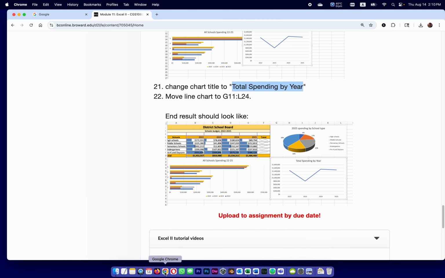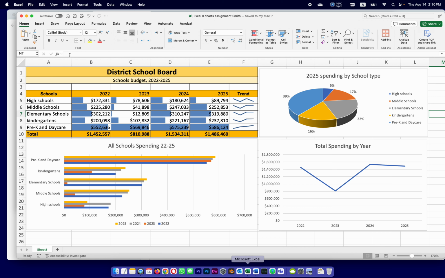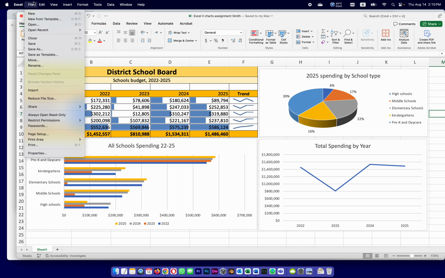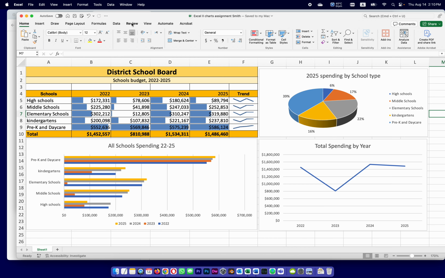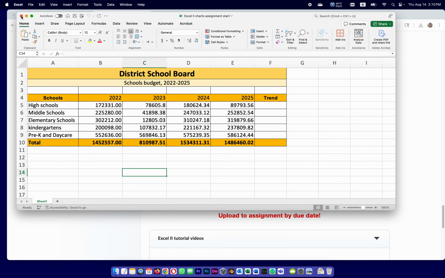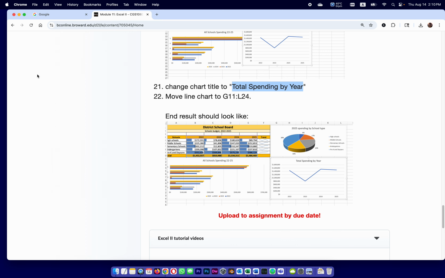Like the instructions say, once you're done, of course, you save and you upload to the assignment box by the due date. So if this is a Mac file, under Excel, quit Excel, or I can close the file, or if this was Windows, the closing X is right here, one or the other, as long as I remember where I put it. In my case, it's in the downloads, and from previous assignments, you know how to upload. Good luck.